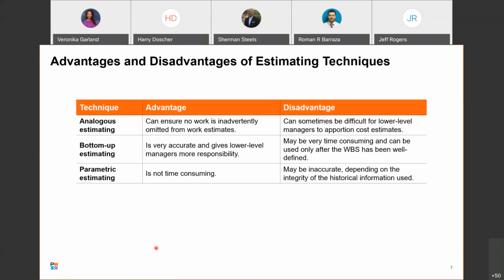The advantages and disadvantages of each. The advantage of analogous estimating is that you can ensure no work is inadvertently omitted from the work estimates, because ideally you have a complete record of an analogous project that would list everything that went into the estimates. Now, disadvantage of analogous estimating is that sometimes it can be difficult for lower level managers or people with responsibility for estimating to apportion cost estimates. So does it go against direct labor? Does it go against contingency reserve? Exactly how you break it up.